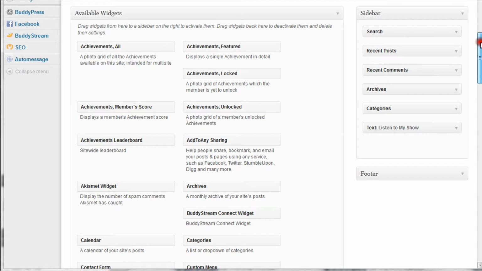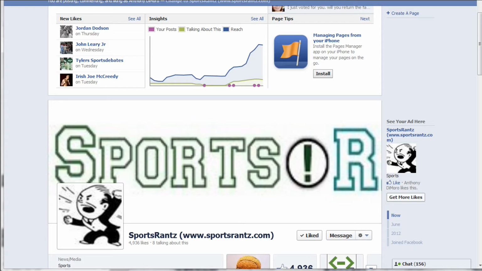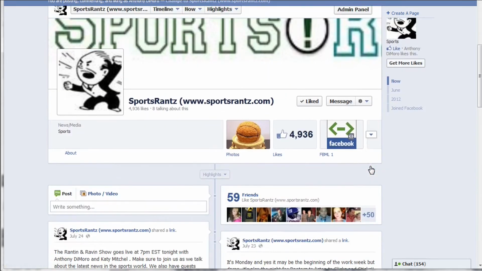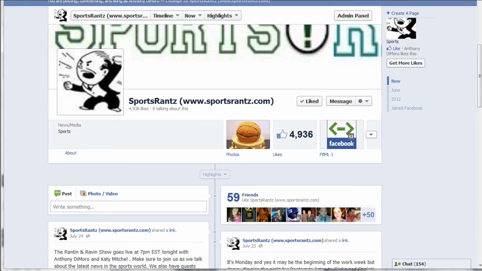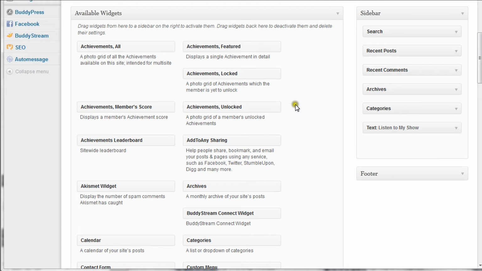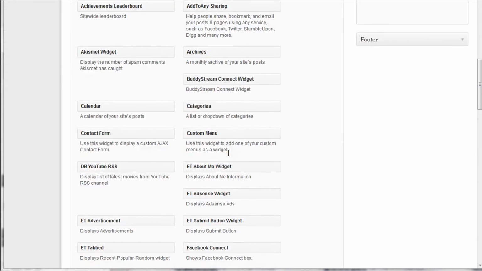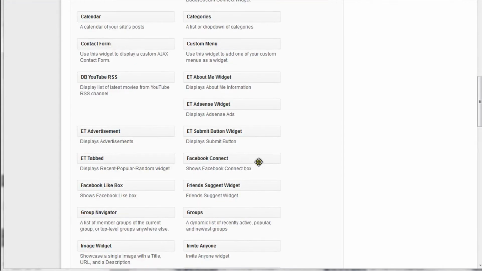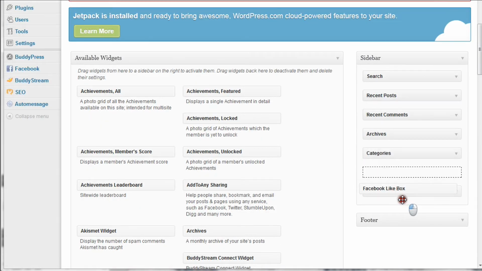Well, what I'm going to want to do is let's just start out with Facebook. Let's just say you have a Facebook fan page, just like this, right? So what I want to do, first things first, I'm going to go back to my dashboard here in the widgets section. I'm going to go all the way down, and there's two tabs here, the Facebook Connect and the Facebook Like box. What you're going to want to focus on is the Facebook Like box. You're going to click it, you're going to drag it, I'm going to put it on the bottom right here.